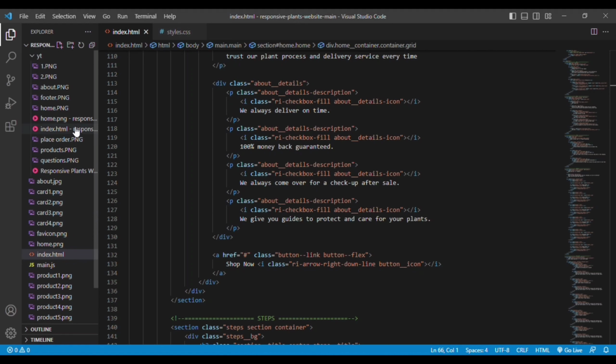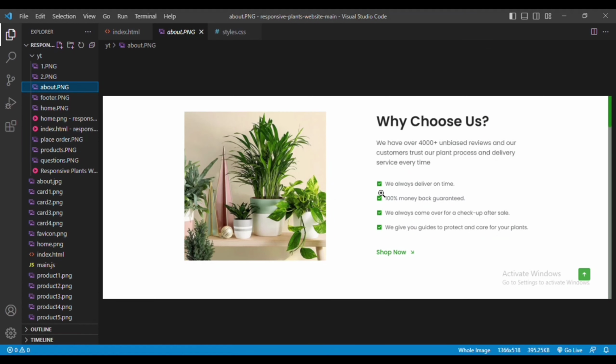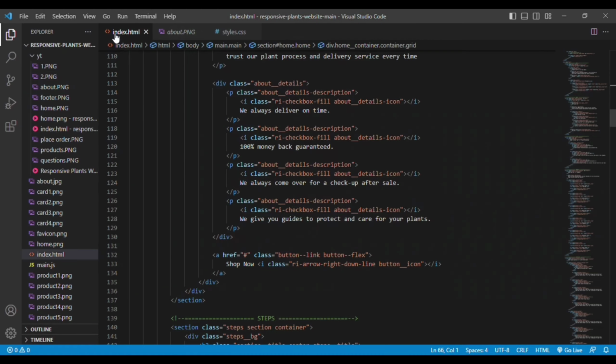About PNG, right? Here you can see this tick mark is there now. We always deliver on time. Before that one, these are all remix icons. So by using the I tag, I am calling them RI checkbox fill. This is actually a remix icon. This is how we integrate remix icon into the website, and these are just informations.